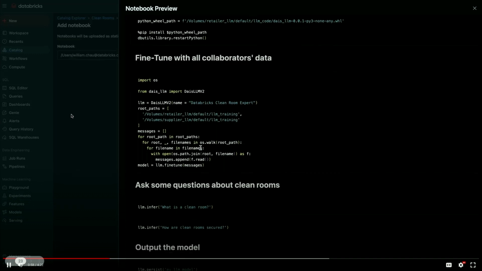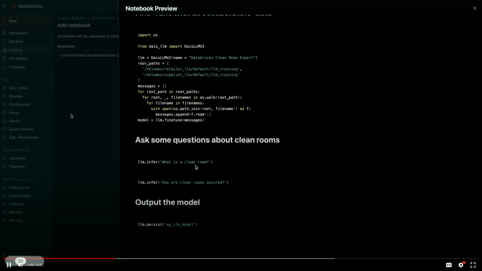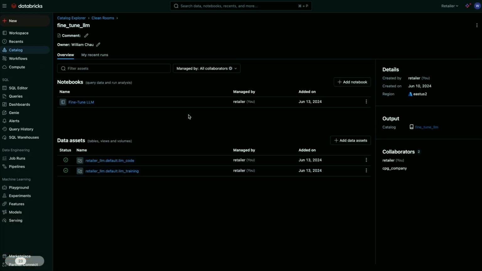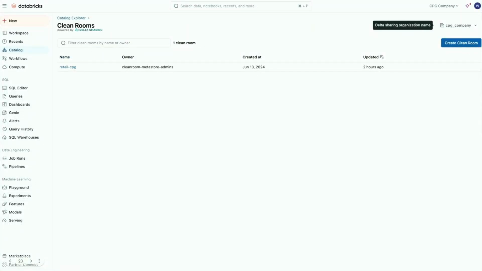What else can the notebook do? After we train the LLM model and fine-tune it, we're going to ask questions, so basic inferencing: What are clean rooms? How are clean rooms secure? Then we're also going to output the model at the very end. When we output the model, it will be Delta shared back to the collaborator. Now we've finished setting up on one end. Let's move on to the other side, the supplier side, where we're going to see the fine-tune LLM.